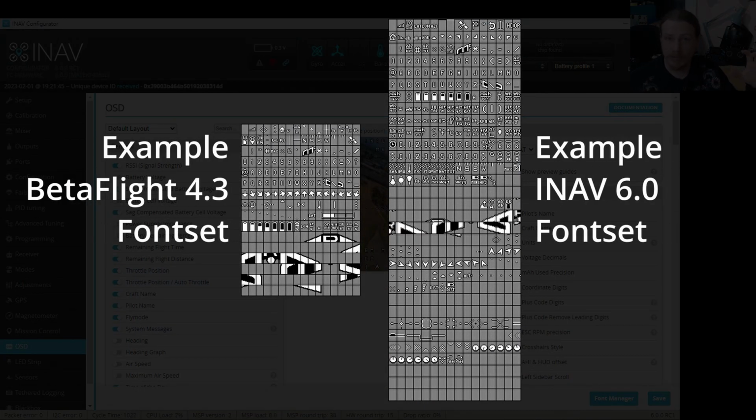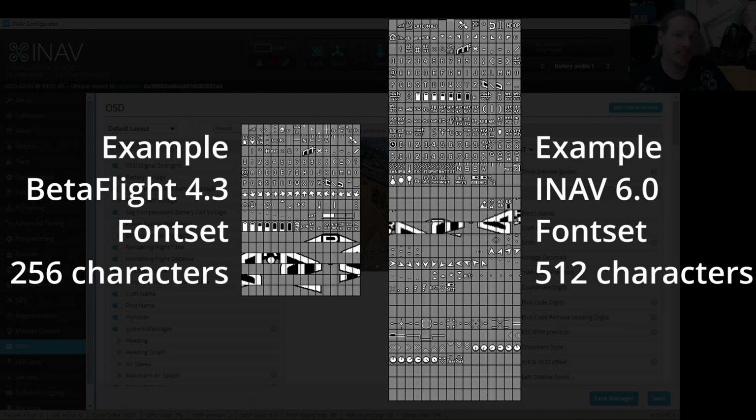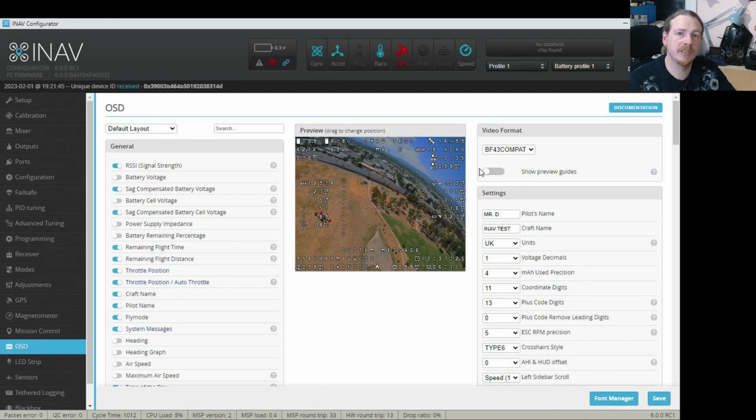You can have 256 characters, basically. On Betaflight and ArduPilot, they use a single page, which is 256 characters, but INAV actually can use up to 512 characters as it uses a two-page font set. So as you can imagine, there's quite a lot of characters missing, and that's why using this Betaflight 4.3 compatible mode, you will get it working on the O3, but anything that is not there in the Betaflight font, you'll get a question mark for on your OSD.